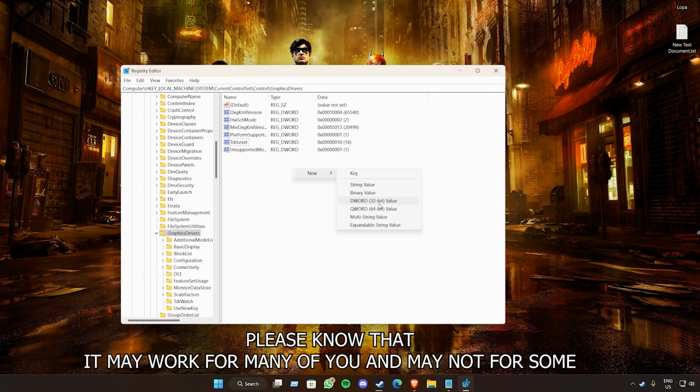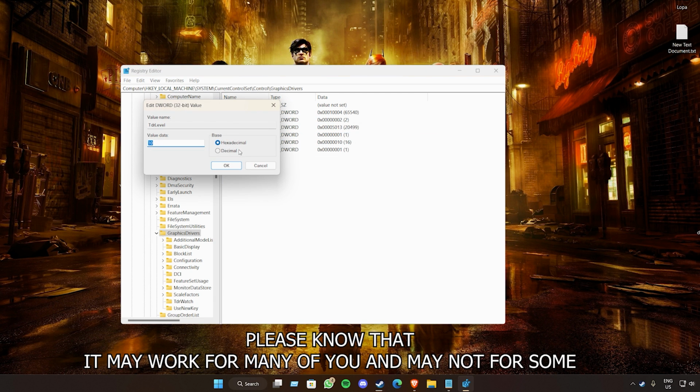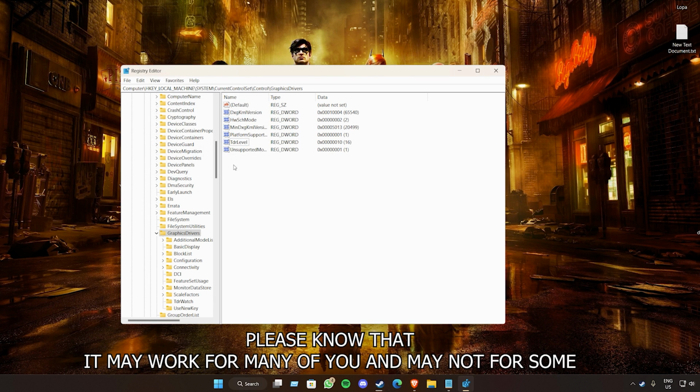TdrLevel, a DWORD type. If you don't have that already, you can create one by right clicking and creating a new DWORD and just name it TdrLevel. Since I already have it, I will delete it. And if you already have it, just double click on that TdrLevel and put a value of 10 and make sure you change it to decimal value from hexadecimal. Make sure you do that.